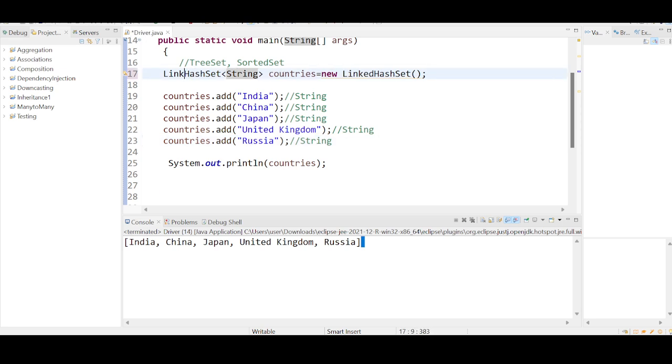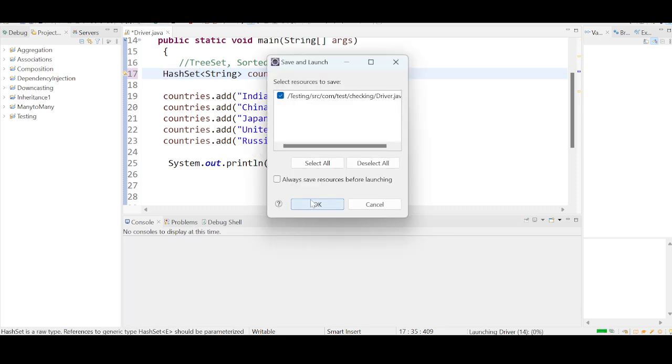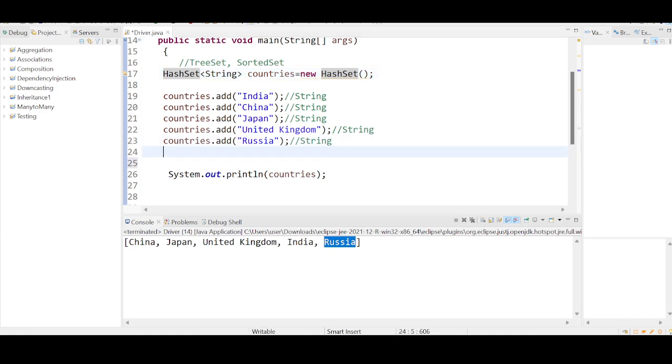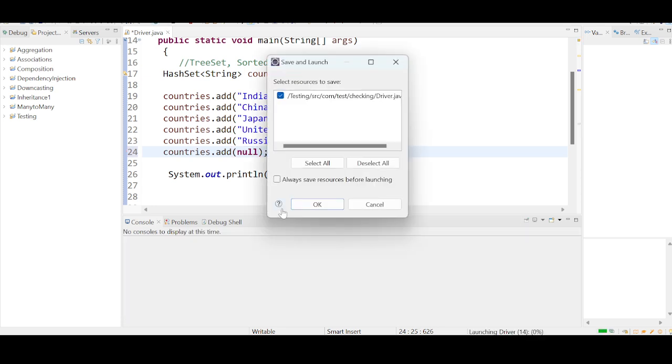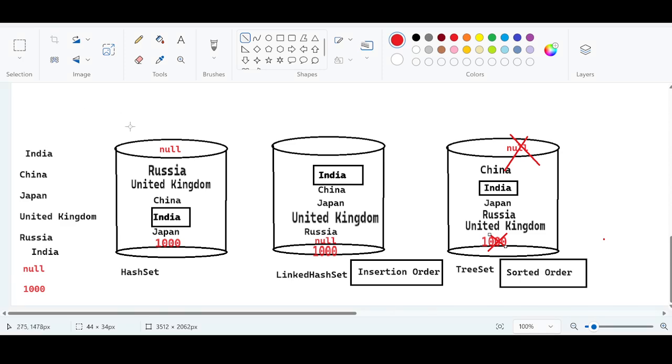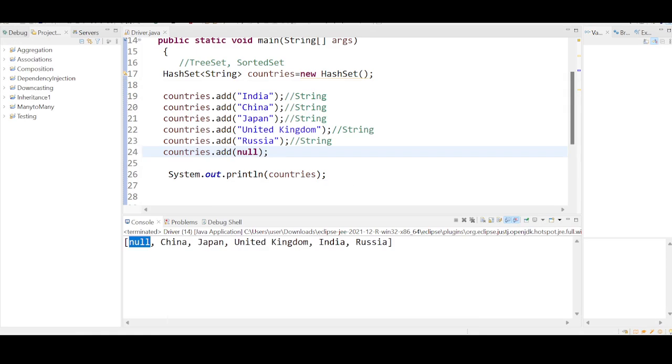If I use HashSet instead of LinkedHashSet, it will not follow insertion order. At the same time, it will not follow sorting order also. Output will be in random order. You cannot guess that because internally it is using hashing. Likewise, if I try to add null here, HashSet is going to accept null, no issues. Null will be in the first position. I just explained, null will be in the top position always, right?